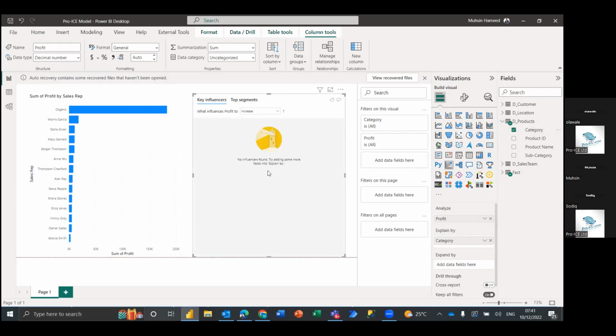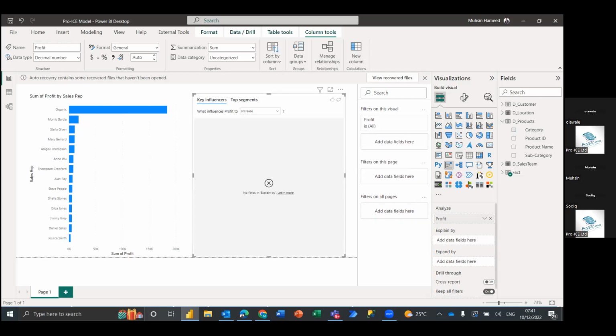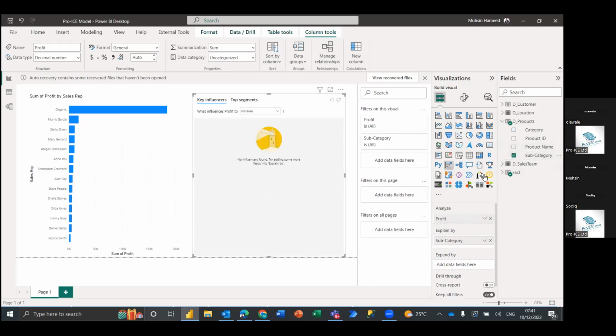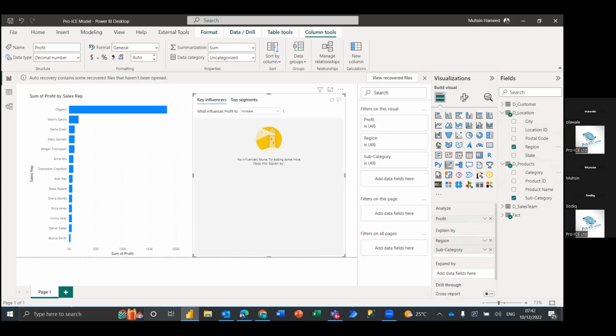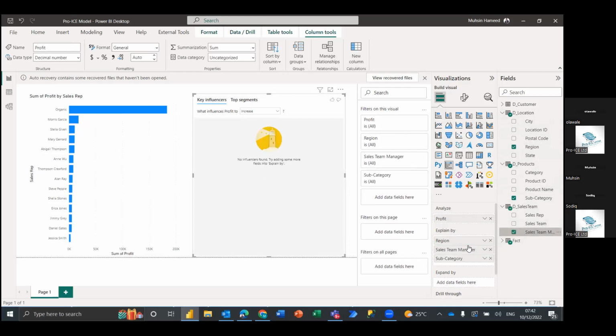And let's say it says no influencer found, try adding some more fields into explain by. So sometimes you may have to add a few fields. So let me use the subcategory. So it's still not saying anything yet. So let me do the location to be region. Okay, sometimes you may have to just add a few things before something reasonable would populate for you. But this is something that we can really explore.